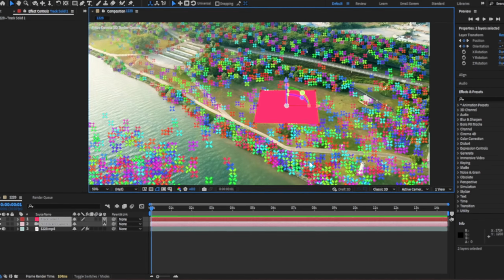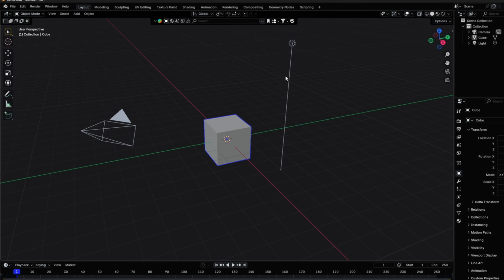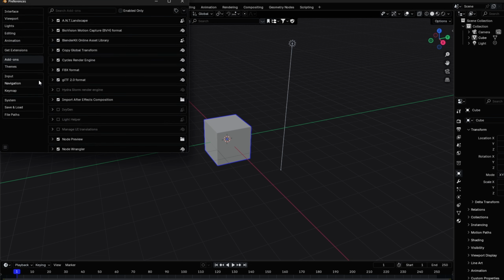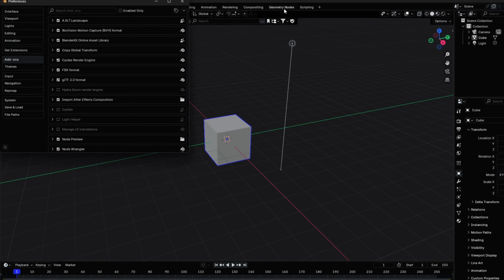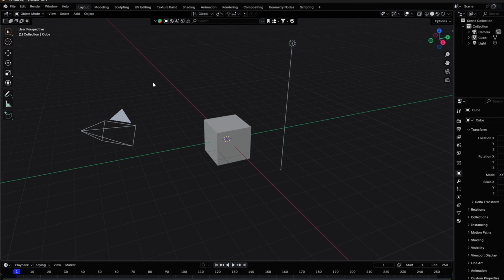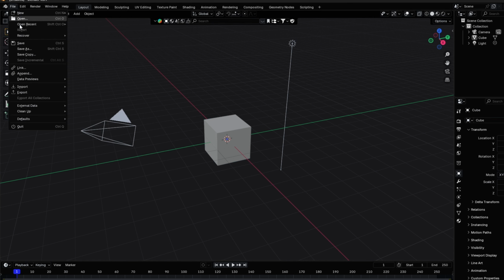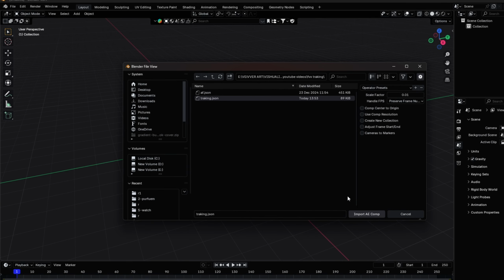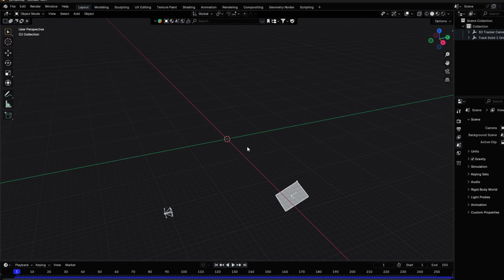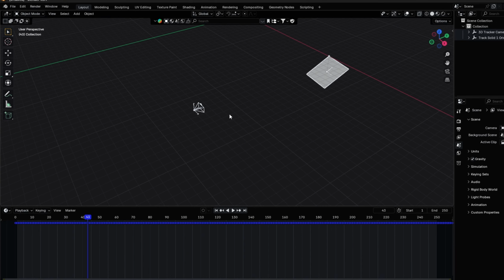Let's open our Blender. After opening Blender, first, we need to set up our import method. Go to Edit, Preferences. In Add-on section, we can install our downloaded py file. After installing py file, now we have new import method called After Effects Composition Data. Click the button and select After Effects file. Now we have new camera and our solid plane.